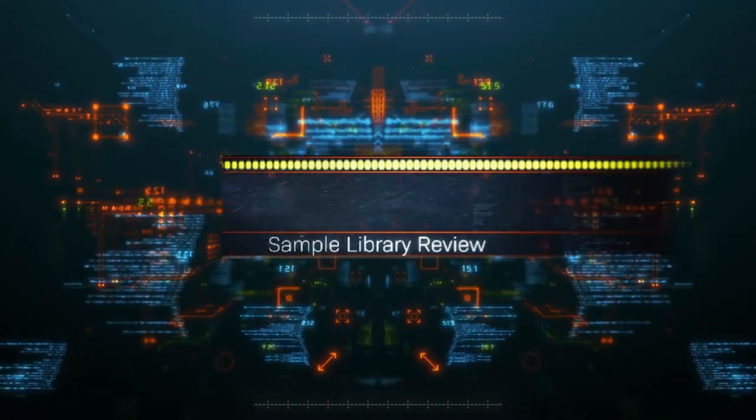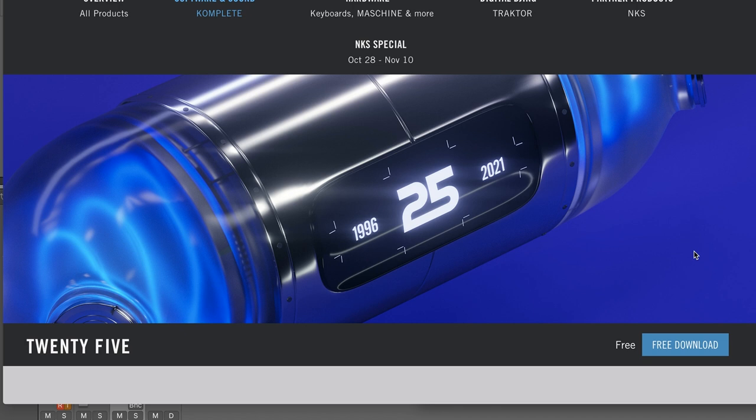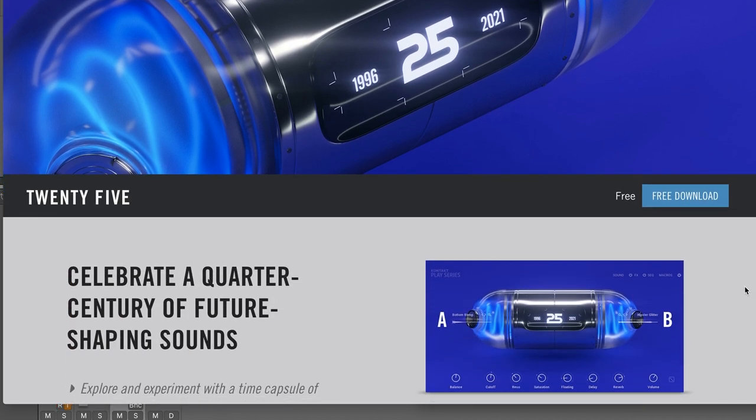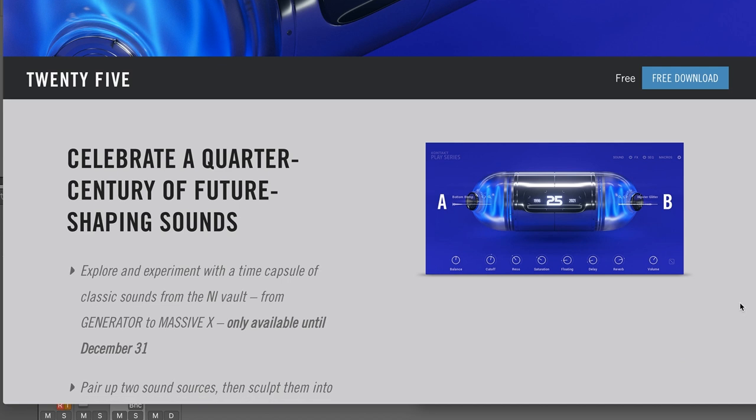We'll start things off with what I think is probably one of the most exciting freebies going on right now. Native Instruments, for a limited time, you can get 25. This is their celebration of, you guessed it, 25 years in business. This is a free Kontakt player instrument.